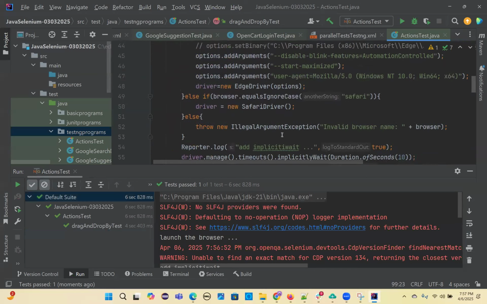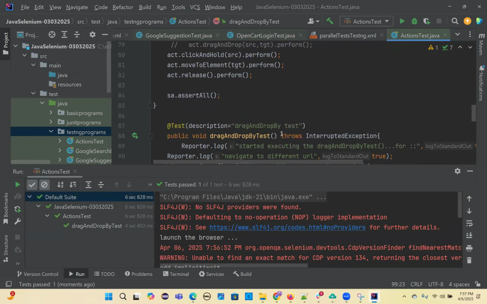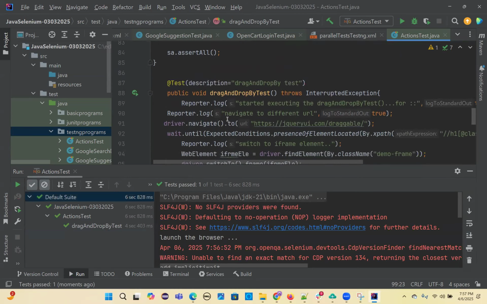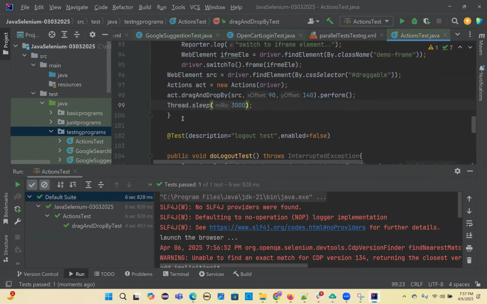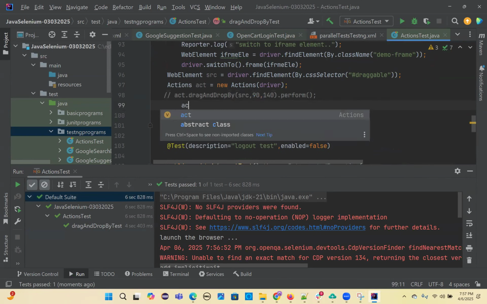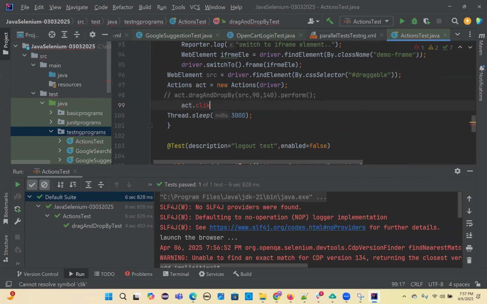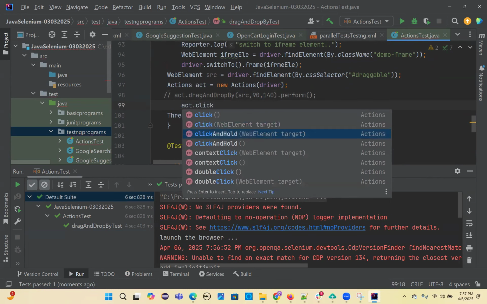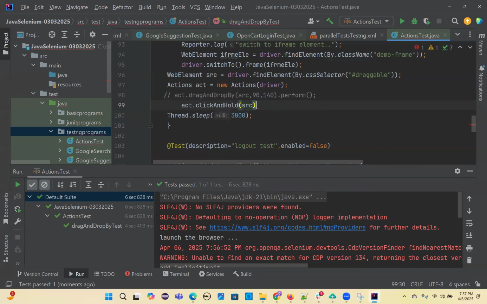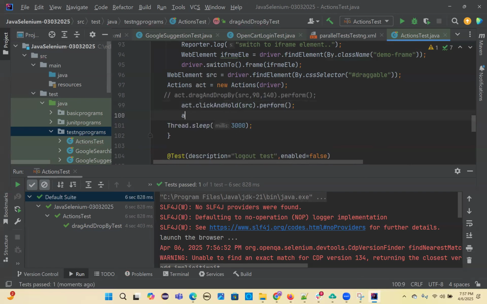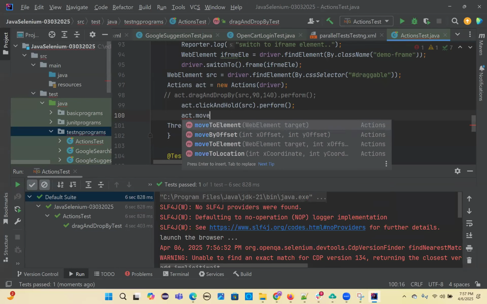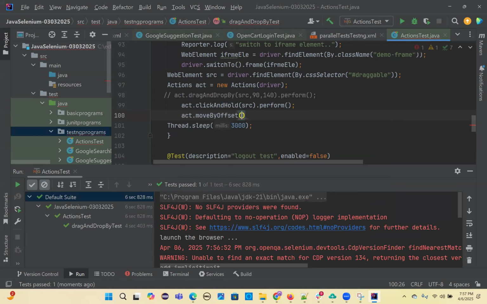Same thing you can do in different ways. So what is the other way? You can do like this. So I don't want to use drag and drop by. Then what is the other approach? Act dot click and hold on the source element dot perform. Act dot move by offset you have to use. So now you give here 120 and 150 dot perform.